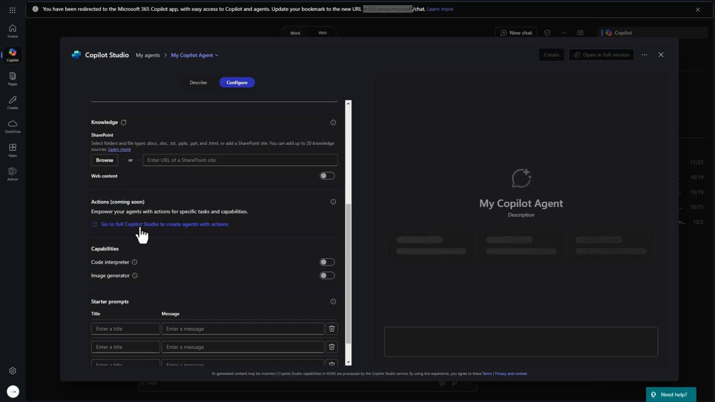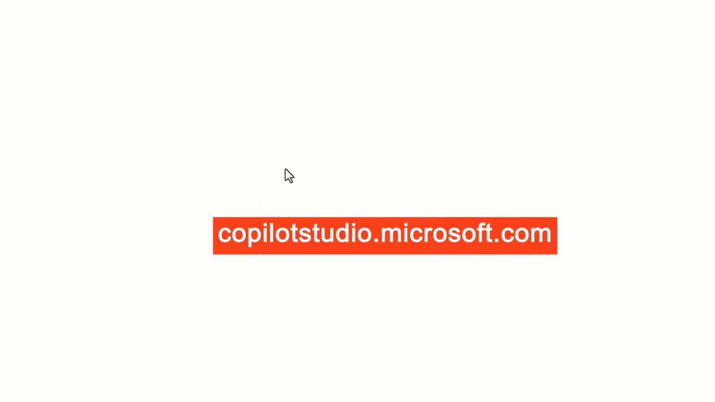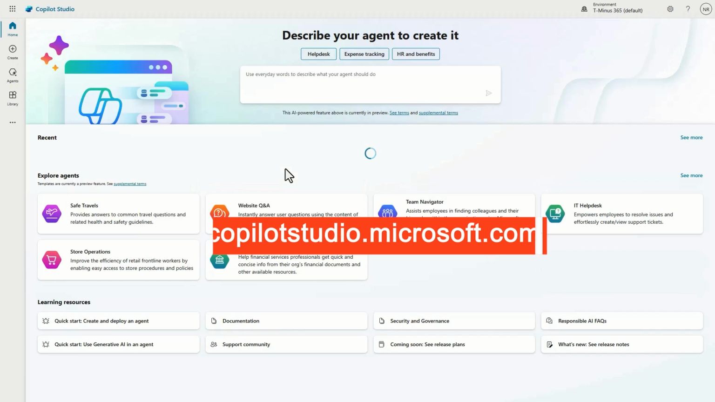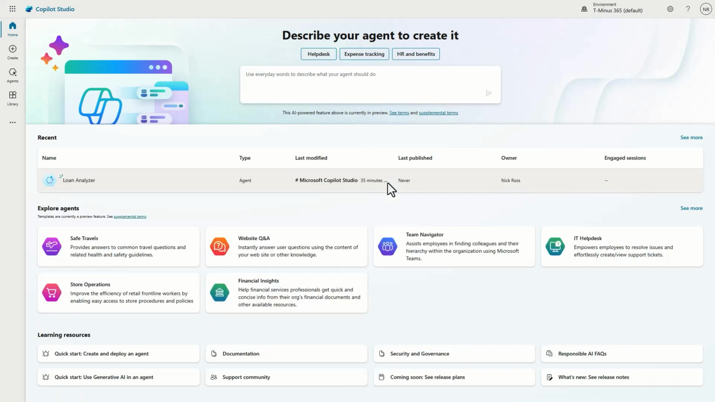And for that reason, we want to go ahead and head into Copilot Studio, which gives us more of the full-fledged experience, at least at this point in time. This is copilotstudio.microsoft.com. And if you haven't ever accessed this before, it will prompt you, if you don't have an active Copilot subscription, to sign up for a trial.